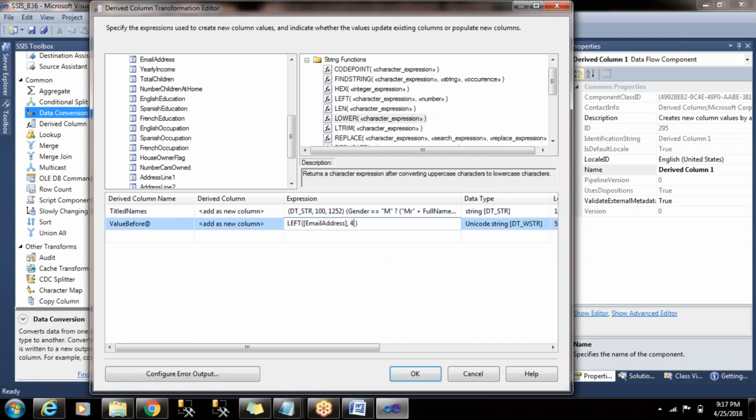Left four characters will give from the left-hand side, very good. It will return four characters. But I want to get it till what? At the rate. So you need to find where the at the rate stands in each of the email addresses, right? Yes. So to get the index, we have the find string function in SSIS.